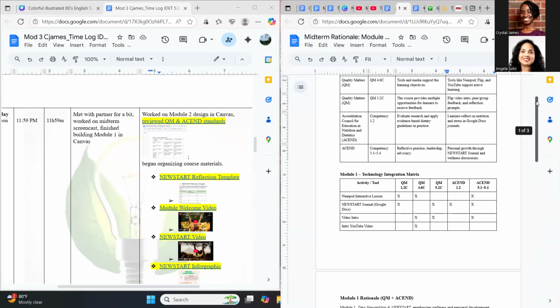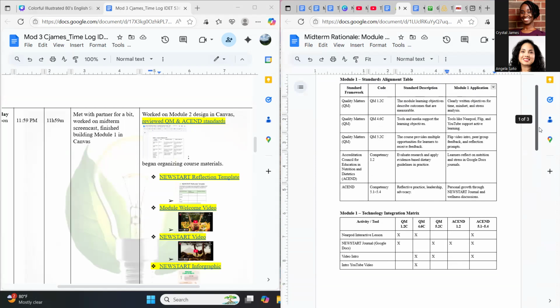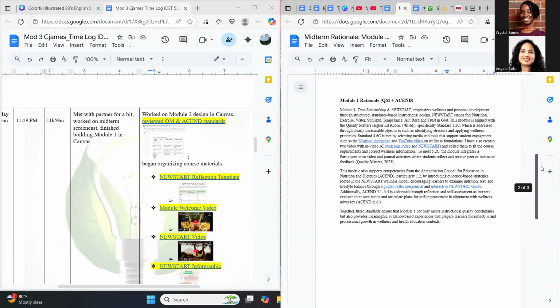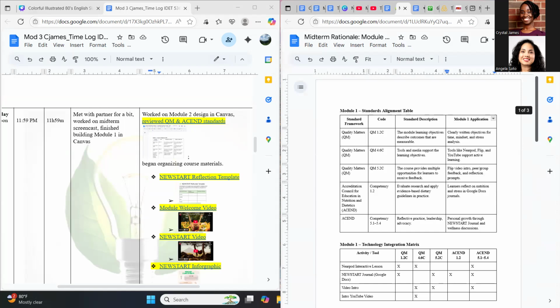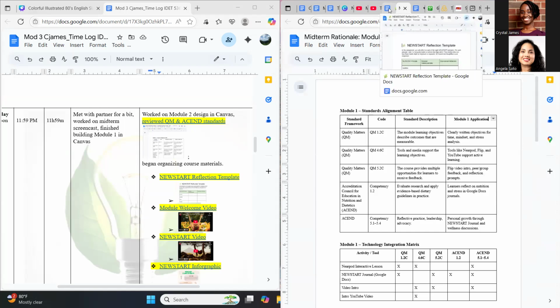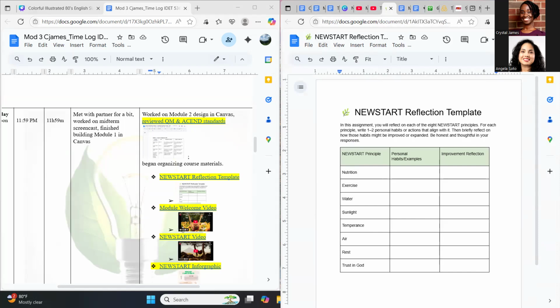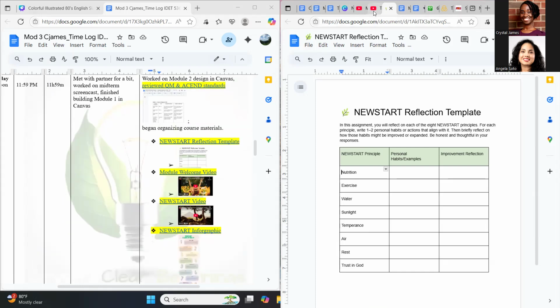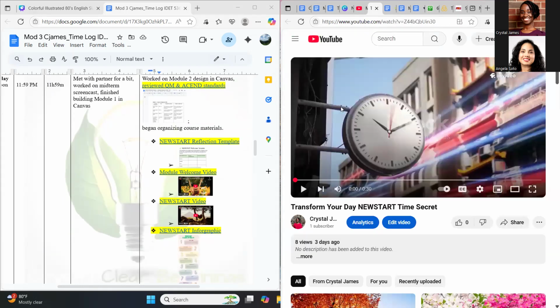And these are the specific standards that pertain to Module 1, the one that I just finished, in addition to how I incorporated them, whether it be through text or video or pictures. The other thing that I will show you is the reflection page that the learners will be filling out that I created as well. And then I also created a video.